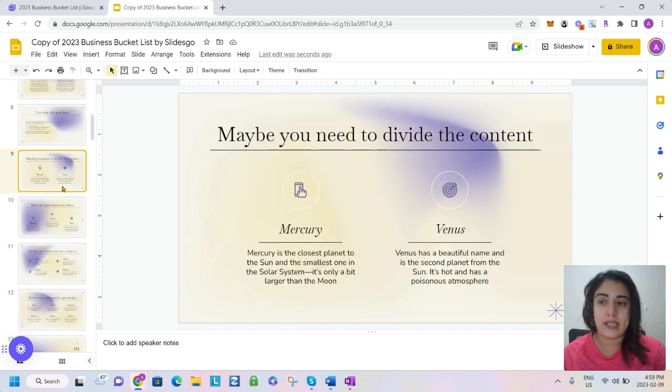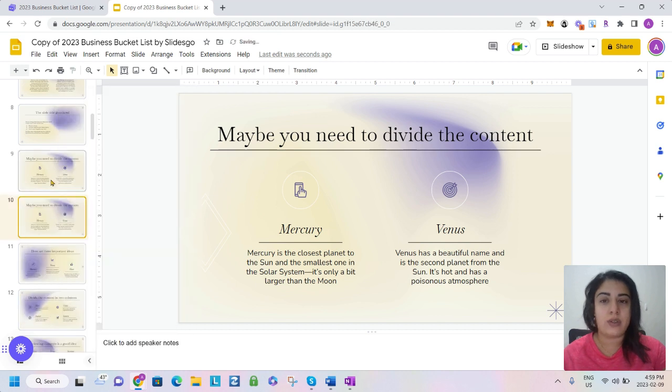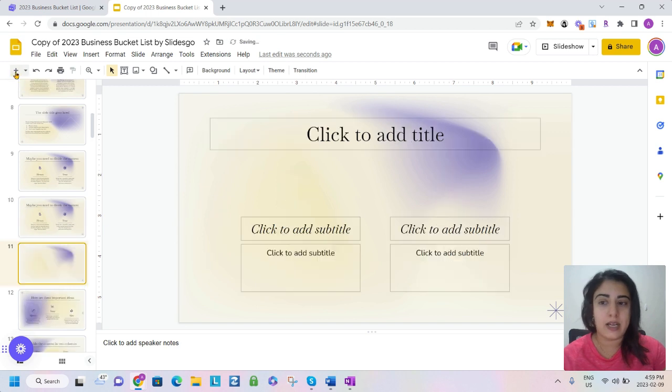And the brilliant thing is that if I want to duplicate a certain page, I can just right click on it and then click on duplicate slide, and it will duplicate that same slide for me. Alternatively, if I want to add a brand new slide into the presentation, I can simply click on the plus button here, and it'll add a new slide without any text or anything on it.